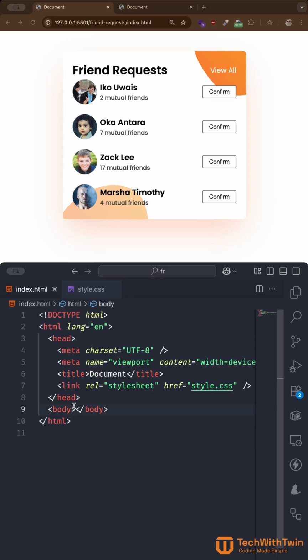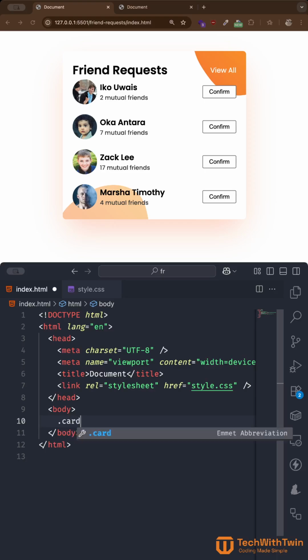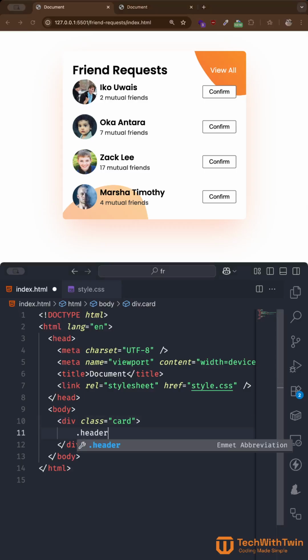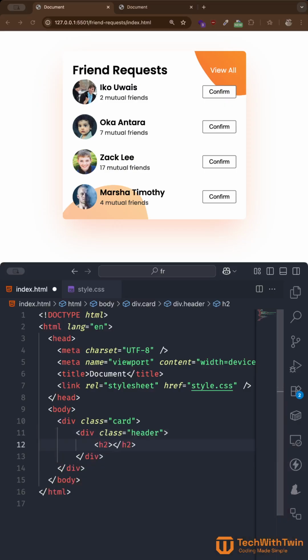So I'm going to create a div that has a class of card. Inside that card is where I'm going to add all these details. And the first thing you might realize is that we have a header. You can see we have the friend request, and then you have another text here that says view all. So I'm going to create a div that has these two elements, this heading and this text. I'm going to create a div that is called header. Let's use header. And then you create a heading level 2 and say friend requests.